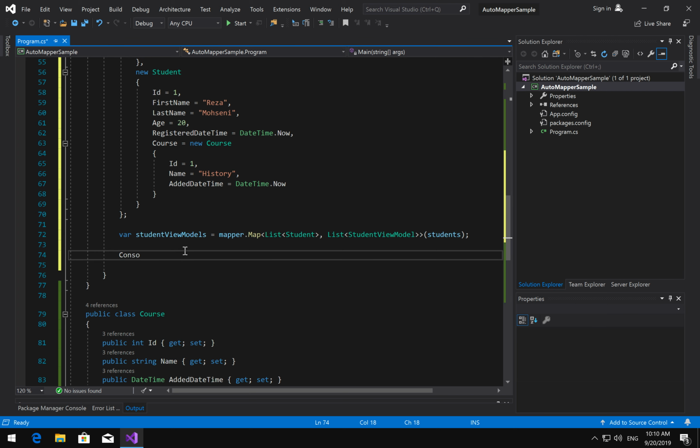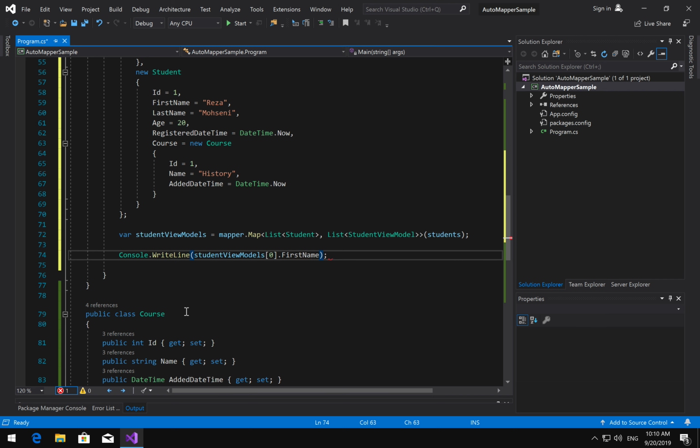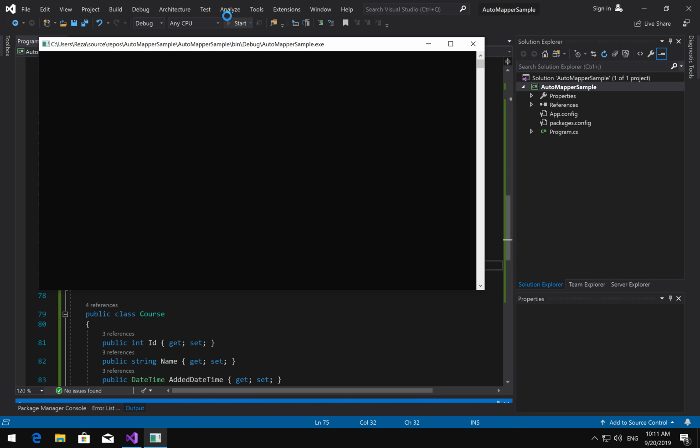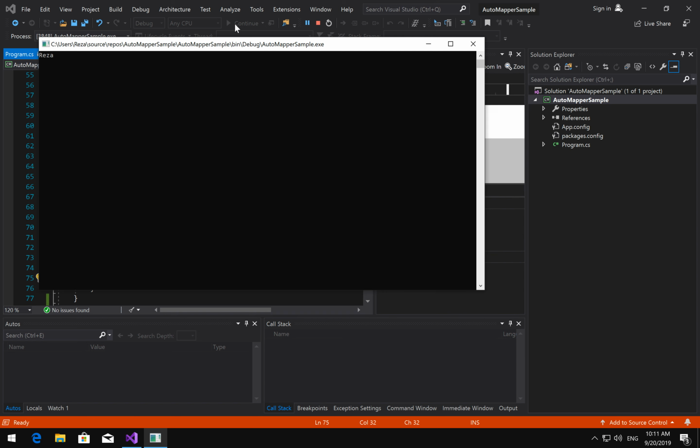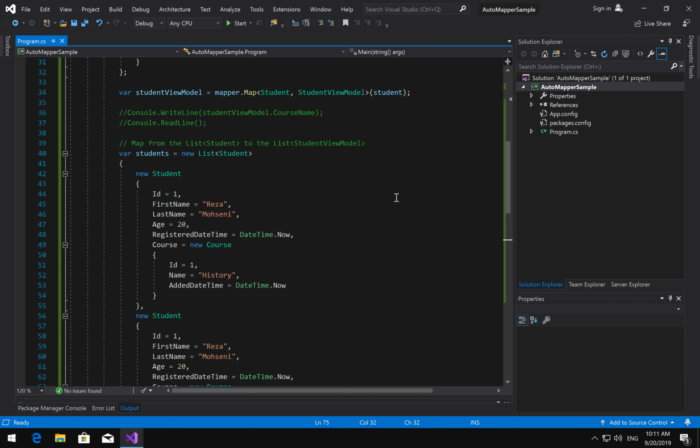Now let me test this. Console.writeLine student view models, oh sorry, the first element, that its index is 0 because it's 0 based. That first name. Now I have to write this to make console visible. Yes, that's it. It worked correctly. And yeah, that's something about the AutoMapper.